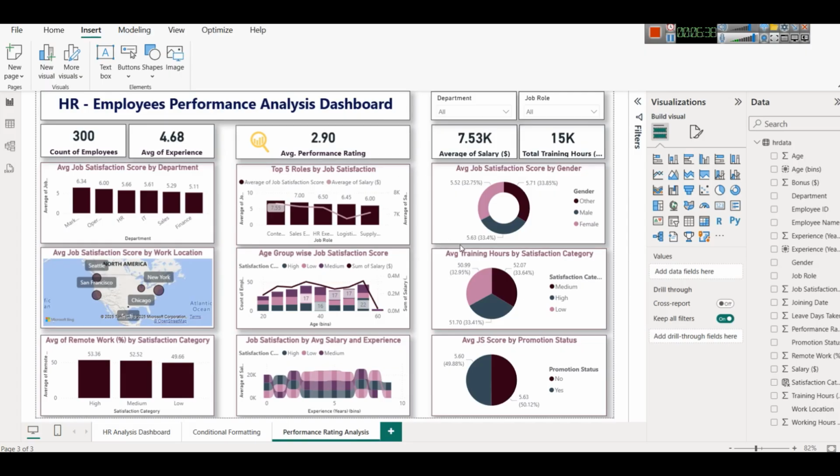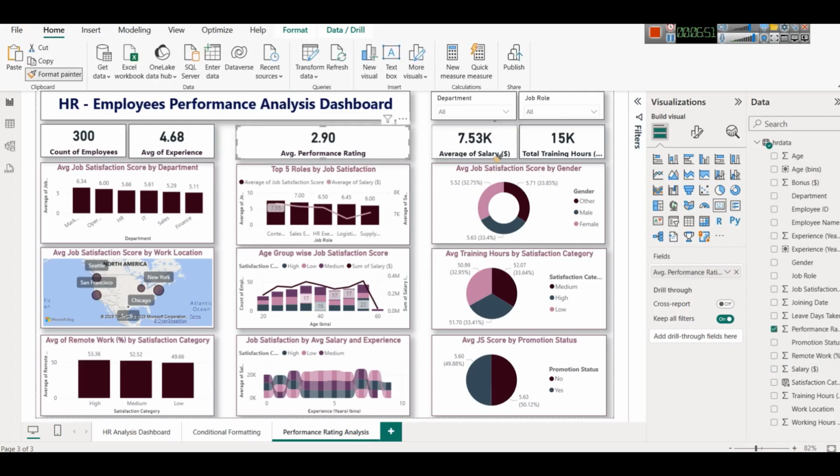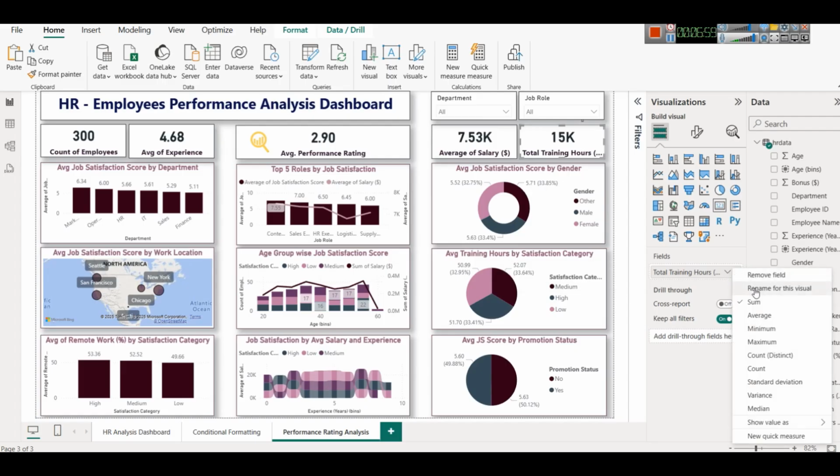This is average performance rating. Then we have average of salary. Similarly, their salary in dollars is given. So we have done average of salary. Again, copying the formatting and applying here, copying the formatting and applying here. And this is their total training hours. So for total training hours we have selected sum, and for average salary we have selected average value.